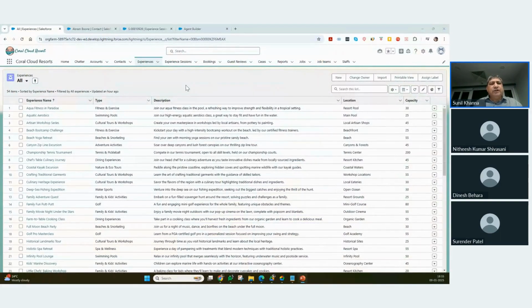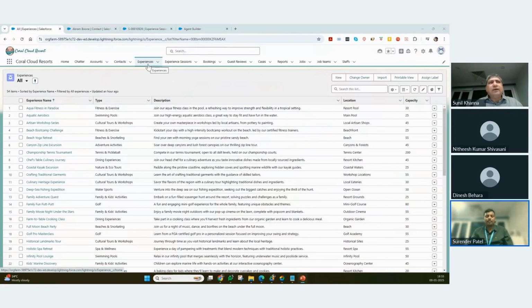Let me showcase a demo. I just want to confirm from my colleagues if my screen is visible still. Kindly confirm. Yeah, we can see, Sunil. Okay, great. So in this demo, I'll be showcasing an Agentforce based small chatbot. This is just one example, but of course you can build complex use cases around this.